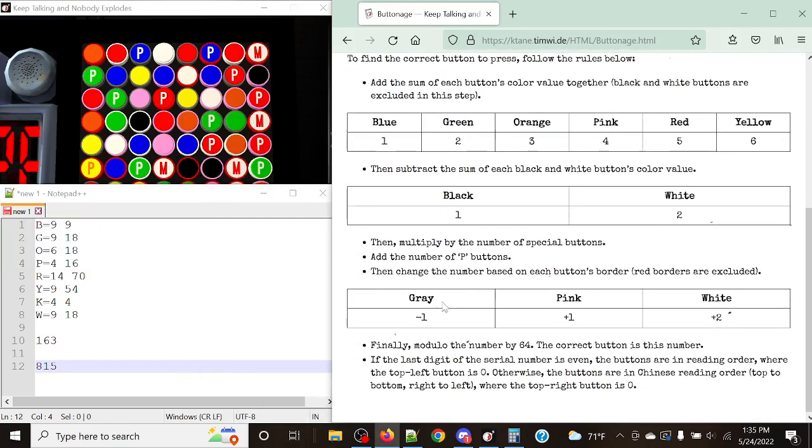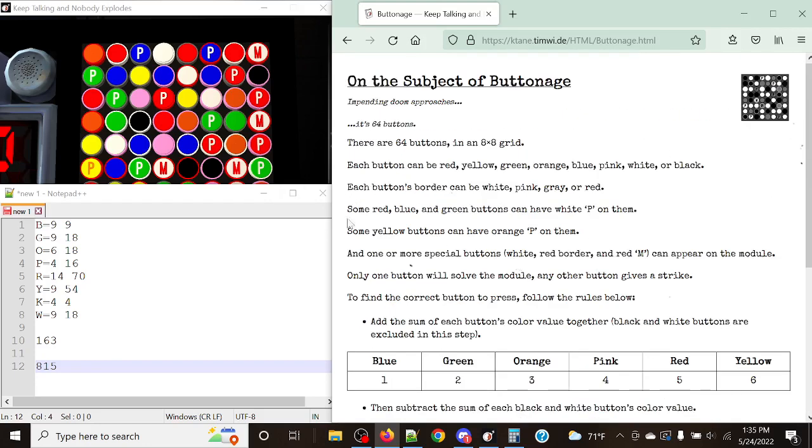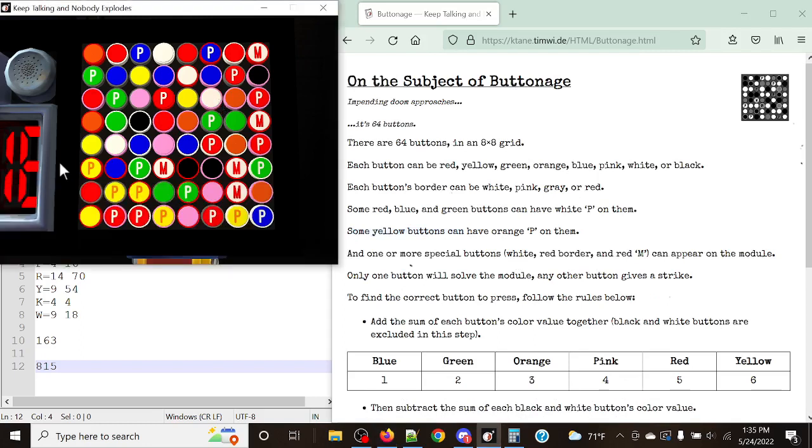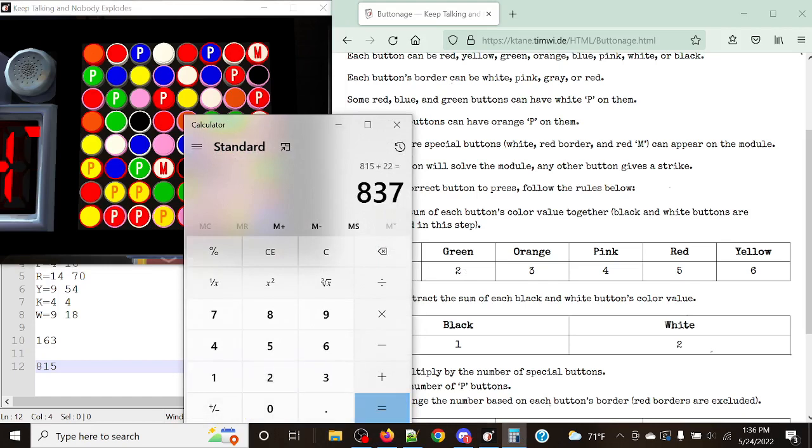Okay, next up, we're going to add the number of P buttons. Now this P is not specifically... some yellow buttons can have an orange P on them. It's going to specifically be yellow, so that shouldn't be too hard to find. So we have 1, and obviously some red, green, and blue have different letters, but essentially that's just going to be a random letter appearing. So let's count up the total of the P's here. 1, 2, 3, 4, 5, 6, 7, 8, 9, 10, 11, 12, 13, 14, 15, 16, 17, 18, 19, 20, 21, 22. So we're simply going to be adding 22 to this, 837.